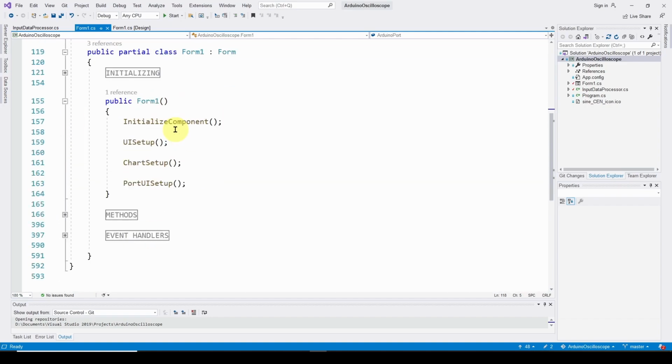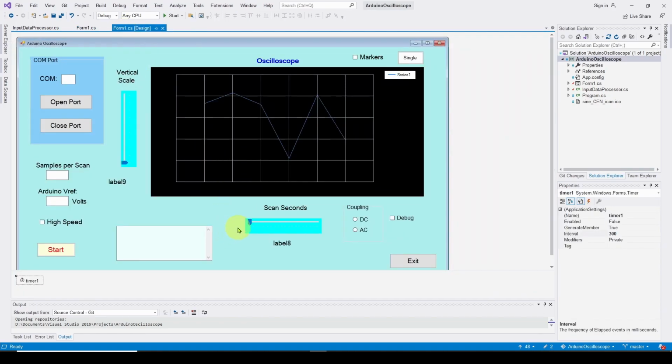Now, once we've got everything set up, if we look at our form, you can see that the rest of this is going to be event handlers. We've got 1, 2, 3, 4, 5 buttons that are each going to have event handlers. So we've got 5 button event handlers to open and close the port, start the scanning, exit, and then do a single shot. We've also got 2 track bars, and as you scroll those, they're going to generate event handlers every time you move those. So that's 2 more. So now we've got 7.